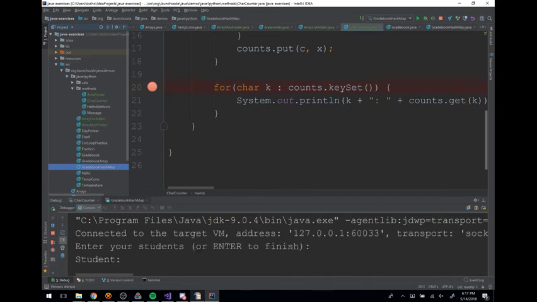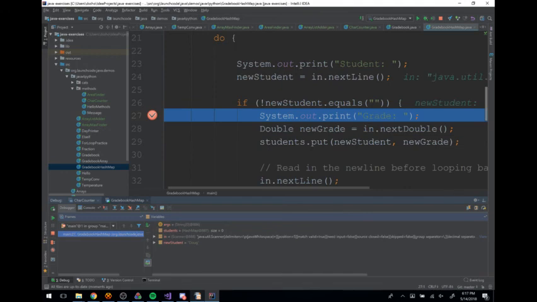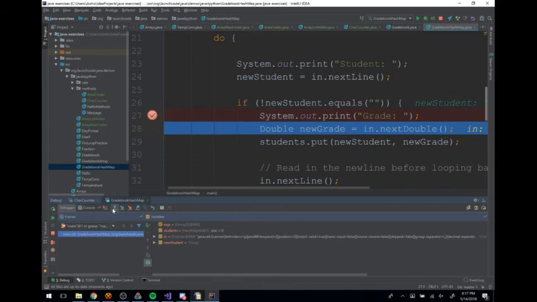Okay. So it wants me to type in the name of a student. That's the first thing, all right? And now we're at the breakpoint. We are at the breakpoint. So it's about to ask me to type in a grade. So I'll say step over that.